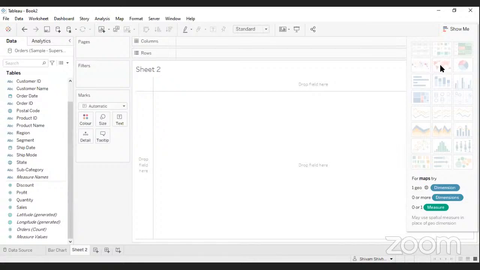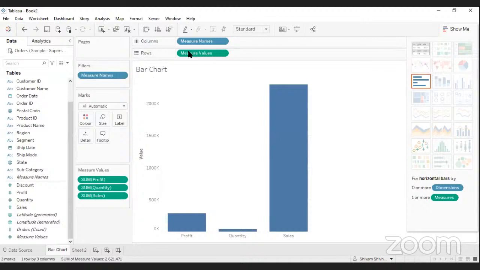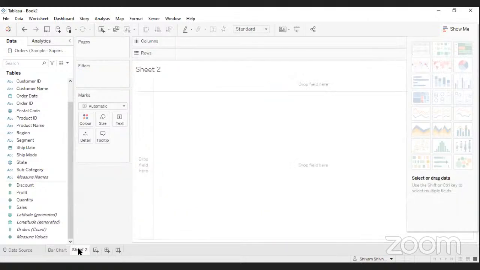So first of all, we already created a bar chart here. In the bar chart we have one dimension field and measure values, so it created the bar graph or bar chart. Now we want to create a line chart. So how can we create a line chart? Just give the name line chart to this sheet.